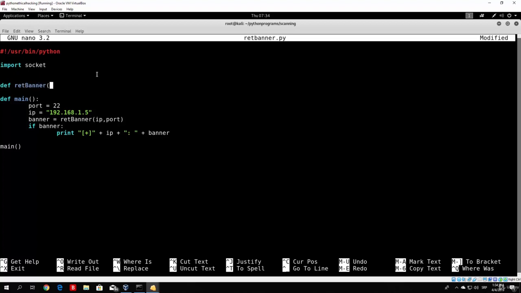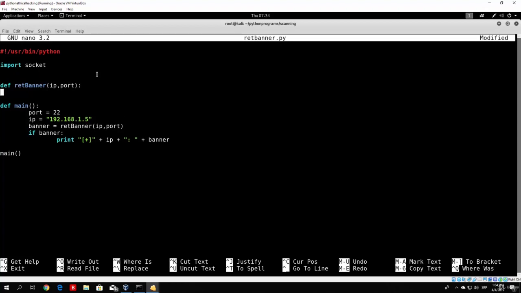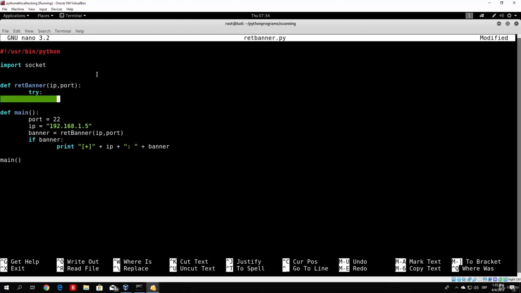So banner takes the input of the IP and the port. We place the two dots right here, and we will actually try to connect to that port. So first of all, let's set the default timeout. So socket.setdefaulttimeout to be, for example, 2 seconds.